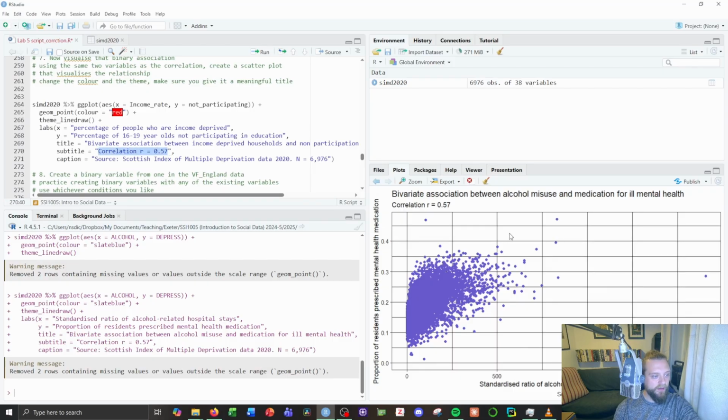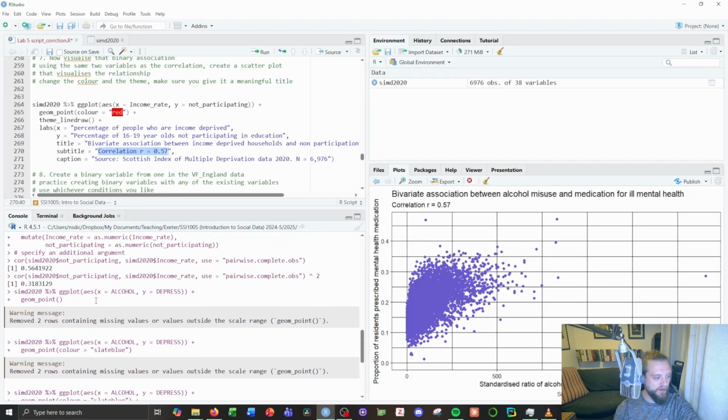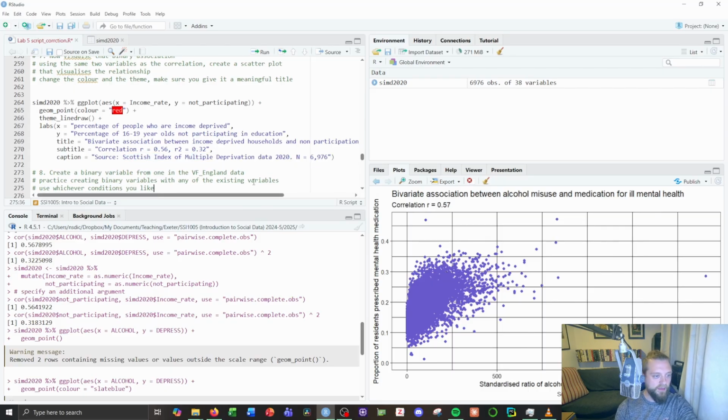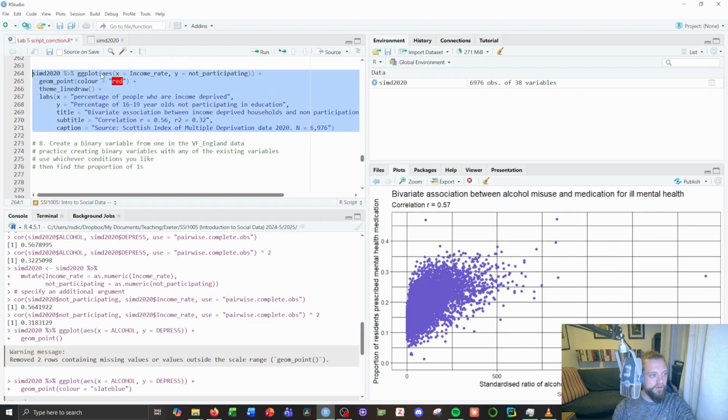Now my subtitle before my correlation, and for this it's slightly different. It's actually 0.56. So let me just change that. And actually, I'm going to put in my r squared too. So I calculated that. So my r squared was 0.32 if I round it up. And this actually is the same. So we're still using the Scottish Index of Multiple Deprivation. And there's our n.